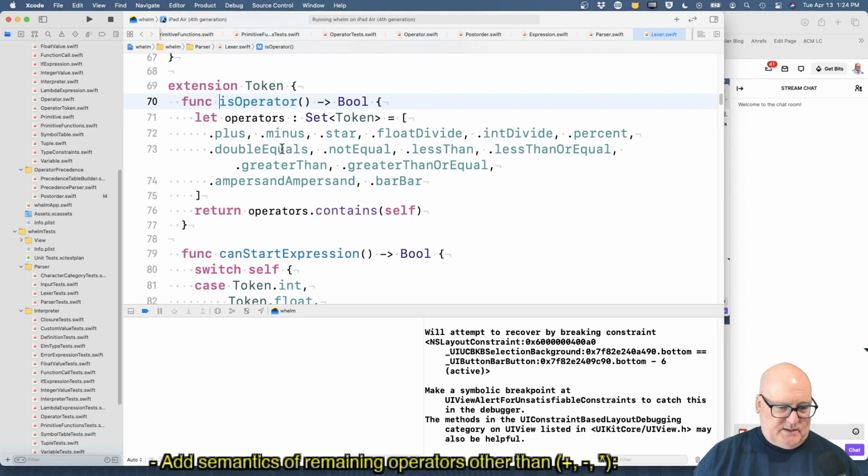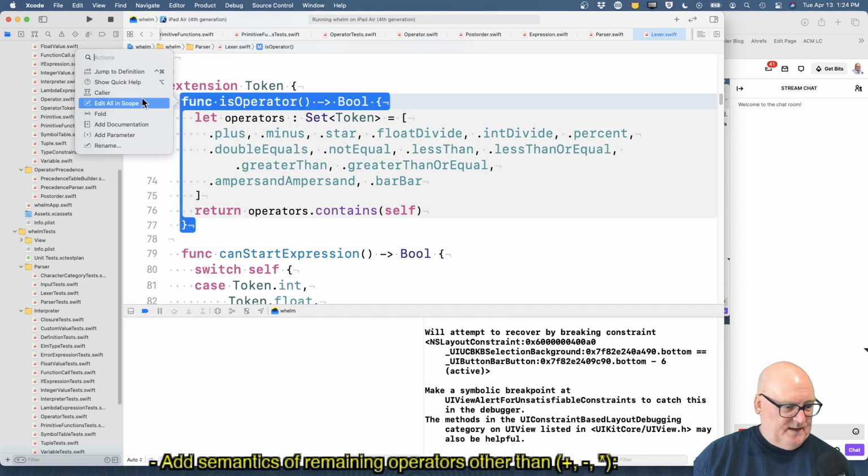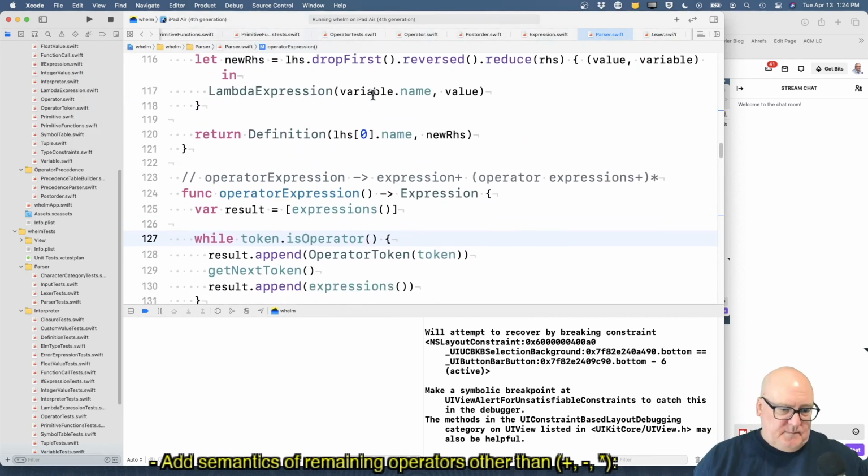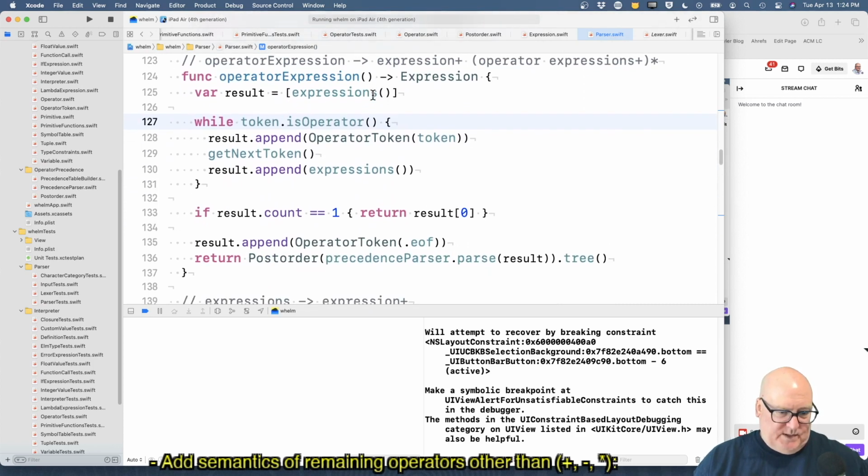Actually, we missed float divide, int divide, percent. Percent is probably not really legit. Double equals. Well, we don't have up arrow, so that's a problem. All right, who calls this? Caller. Operator expression.